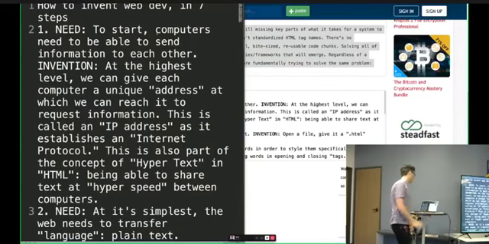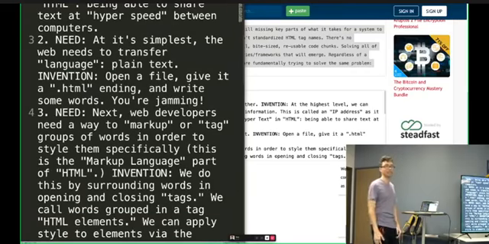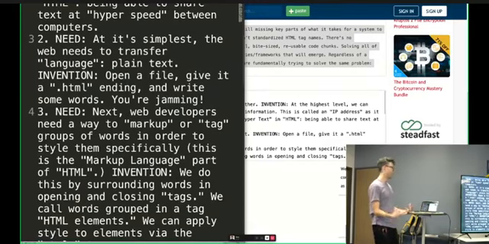Okay. So if you look at the text, it's got a title, How to Invent the Web in 7 Easy Steps, and it's got steps 1 through 7 in it. And the first step was basically this idea that computers need to communicate with each other, which is the step that failed. And the next step is the step that we're currently on. So the next need that the creators of the internet realized was basically, at its simplest, the web needs to transfer language for plain text. And so what they invented was this idea of creating a file that ends in .html and writing some words. And that's as simple as it is. That's a file you can transfer from one computer to the next. And so that's what I've done.